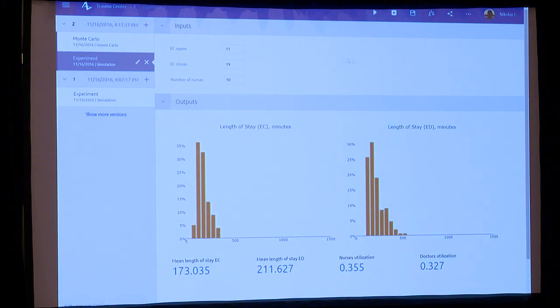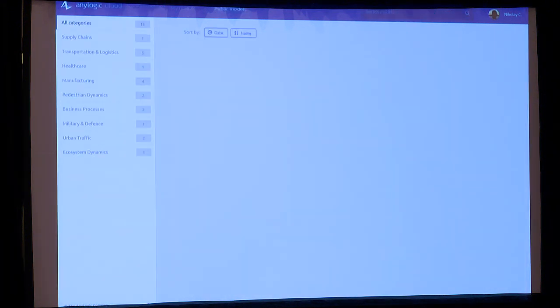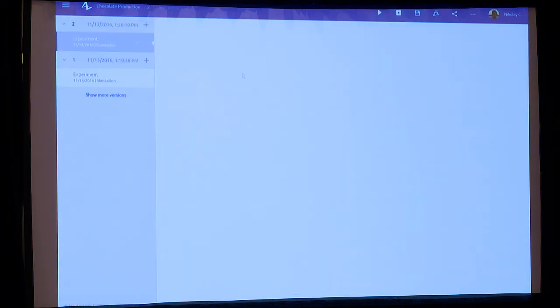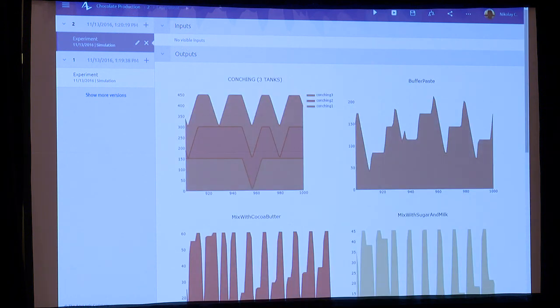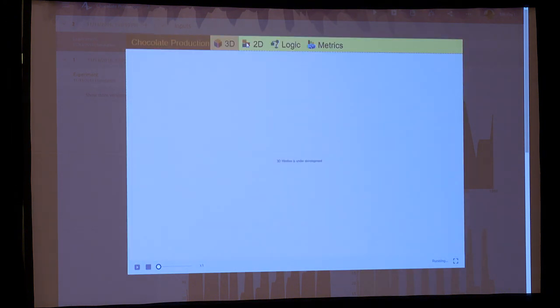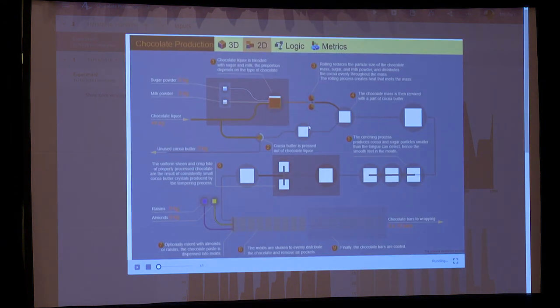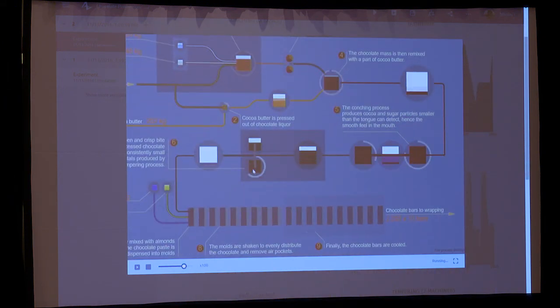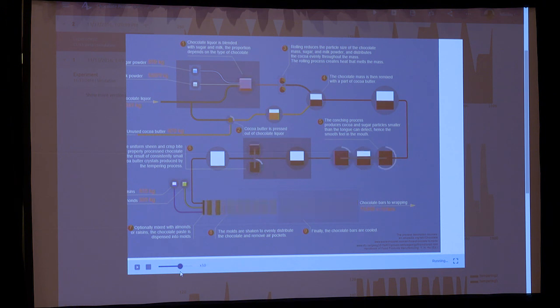Okay, and now I'm going to show you some more examples of animation. I go to public models here, and let's show you this chocolate production model. Some nice animation. I can change the speed. Well, in this model, chocolate bars are produced.